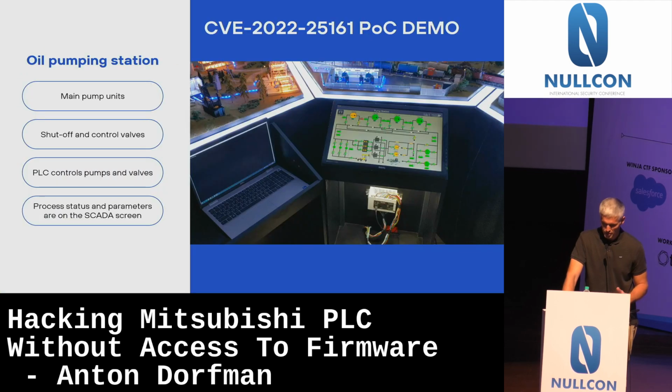And for demonstration, we use the model of an oil pumping station. You can see the components on the left. It's the model from our Standoff event. And now let's see the demo.